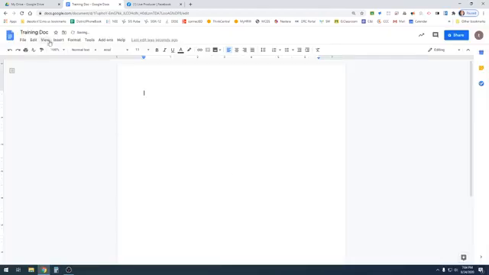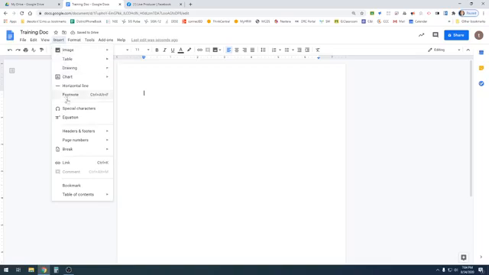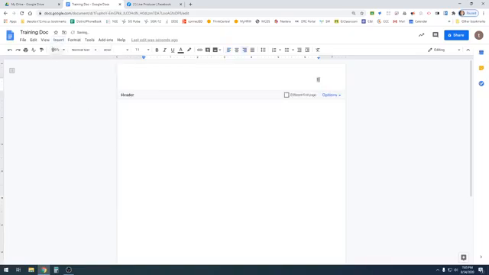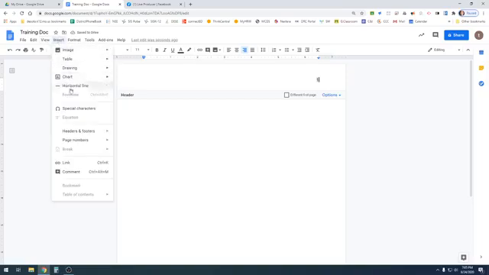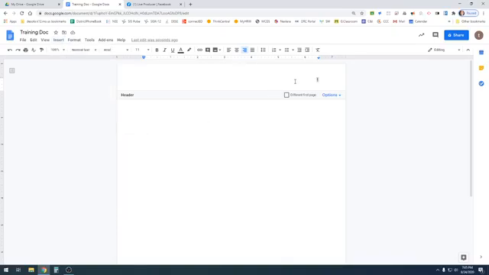The next thing we're going to do is insert page numbers. Let's say you need to insert page numbers with your last name. So you're going to come here to Insert, scroll down to Page Numbers, and you can select what type of page number you would like to insert. A lot of times in high school, you have to put your last name in front of your page number, so I'll just demonstrate that there.